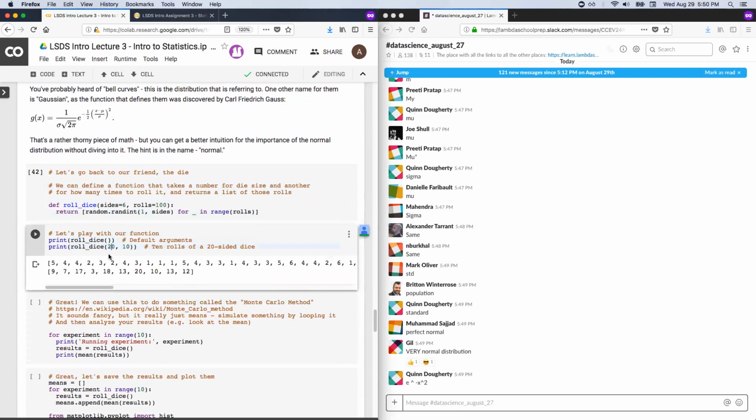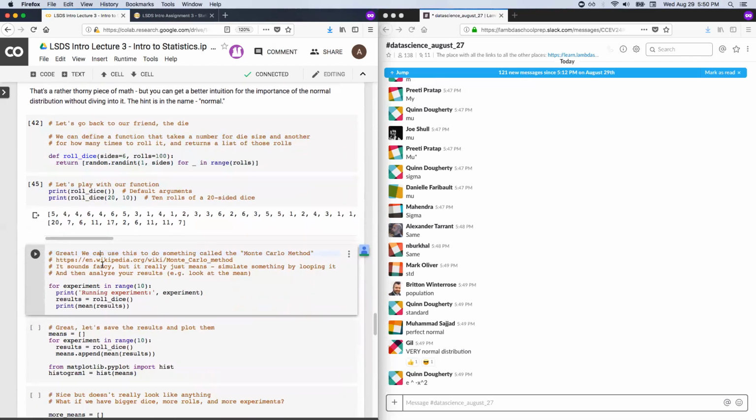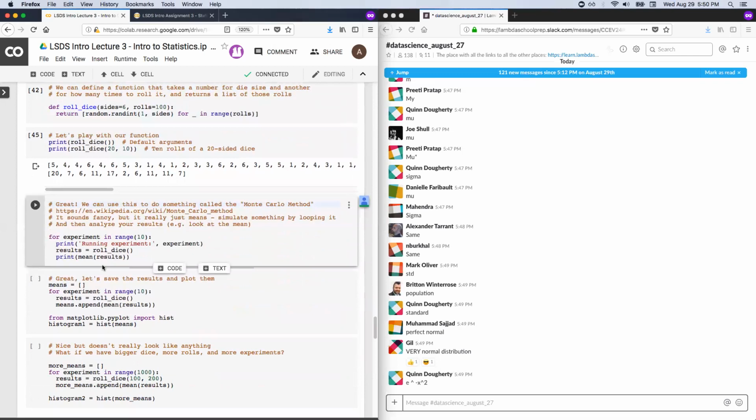Let's play with it. Okay, 20-sided dice and 10 throws. There we go. 10 random numbers from 1 to 20. We run this again, get different numbers. Great. Now, we can use this to do something called the Monte Carlo method. I won't go into too much depth here, but it sounds fancy, like a hotel somewhere. It's really just a simulation.